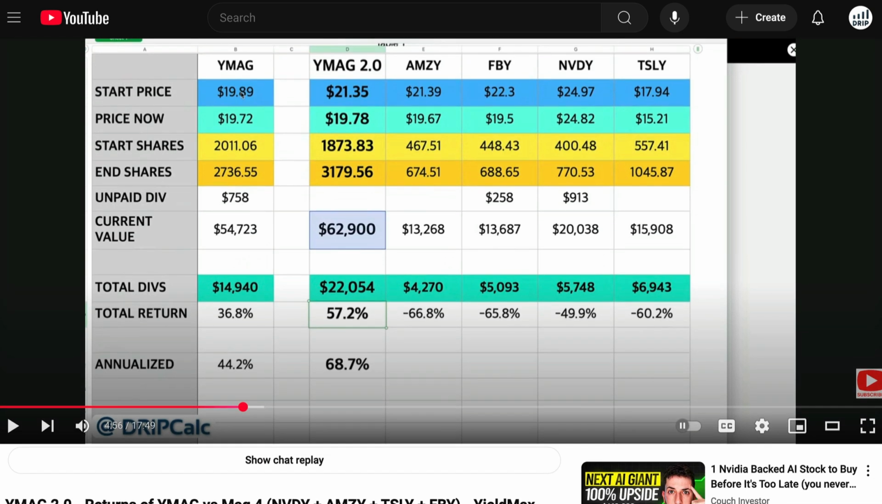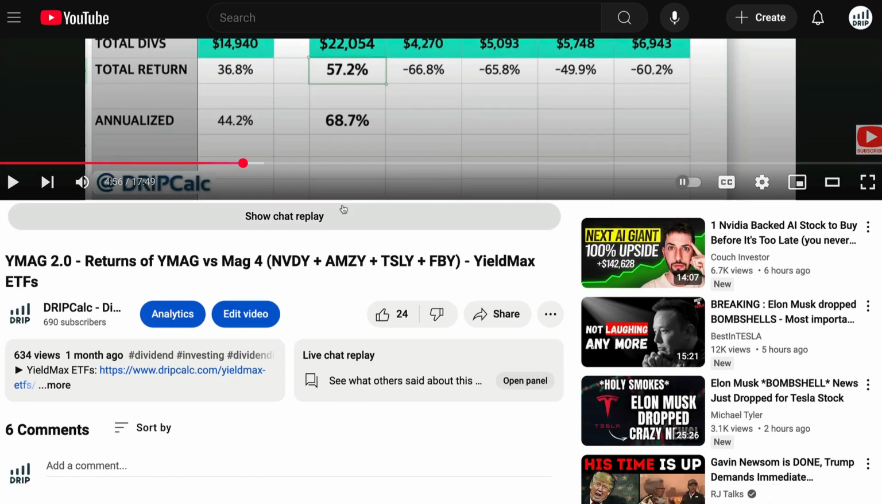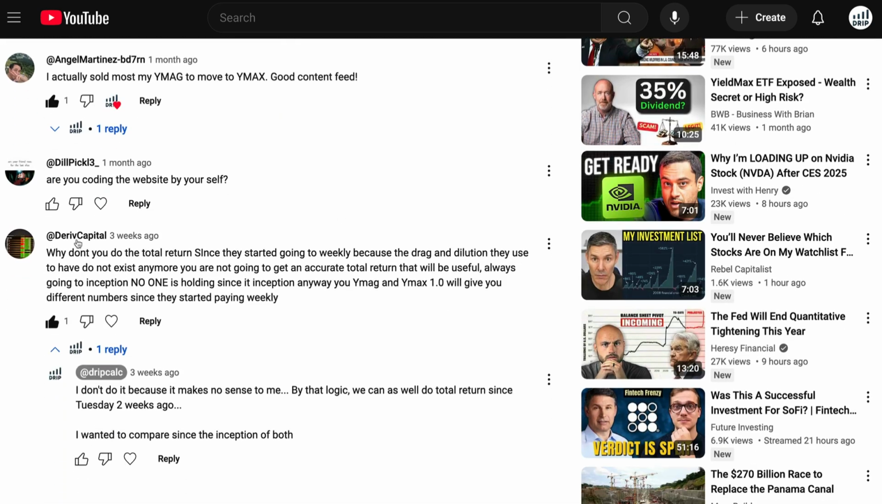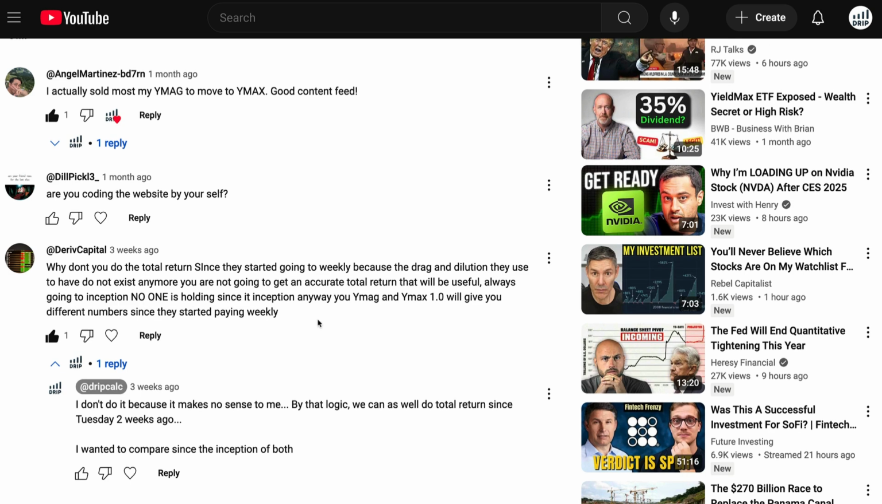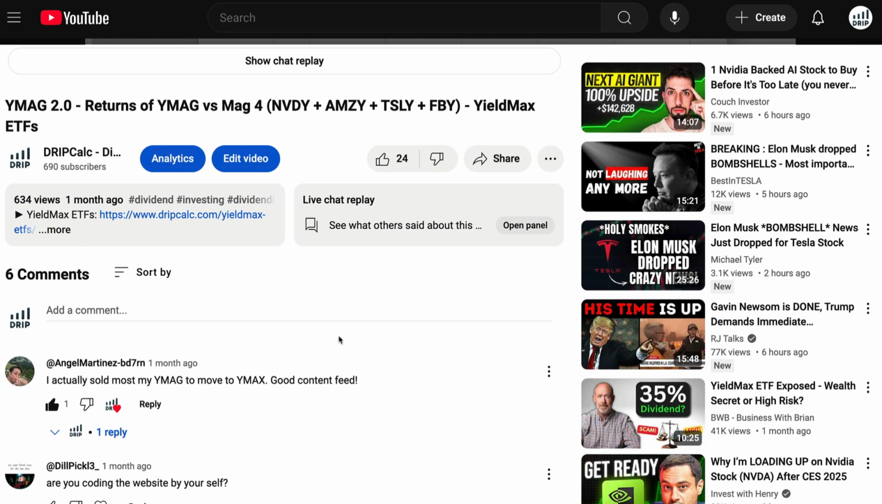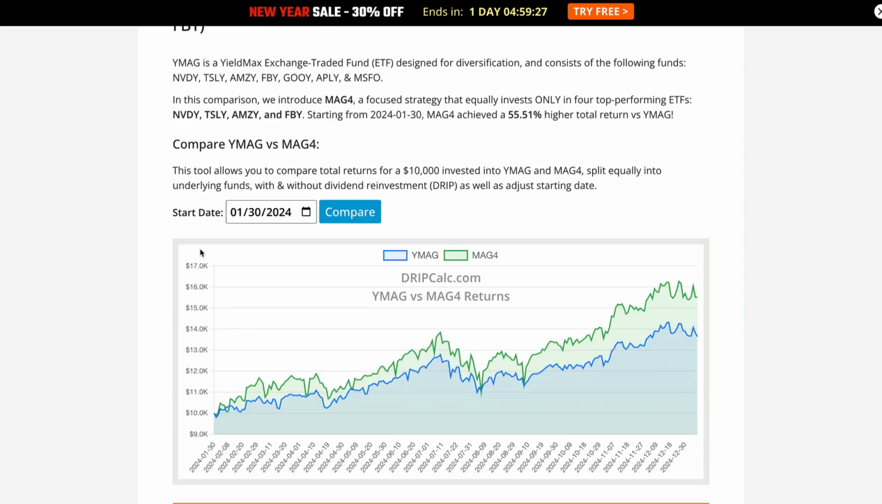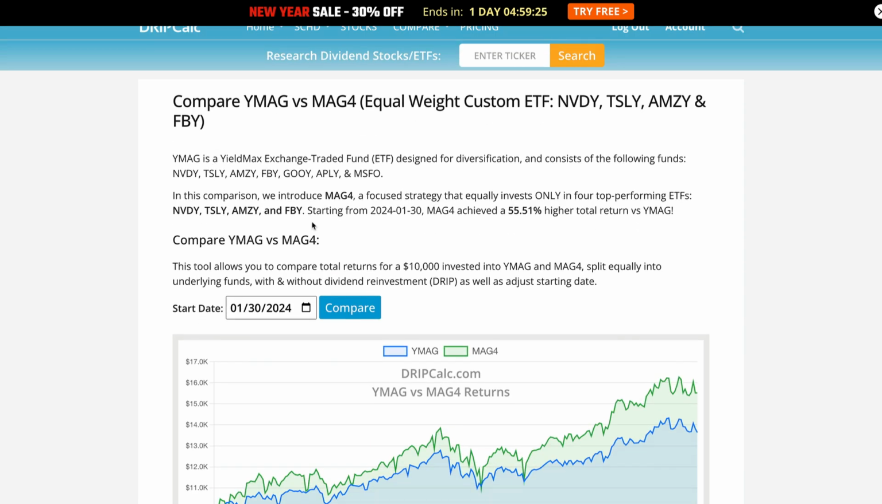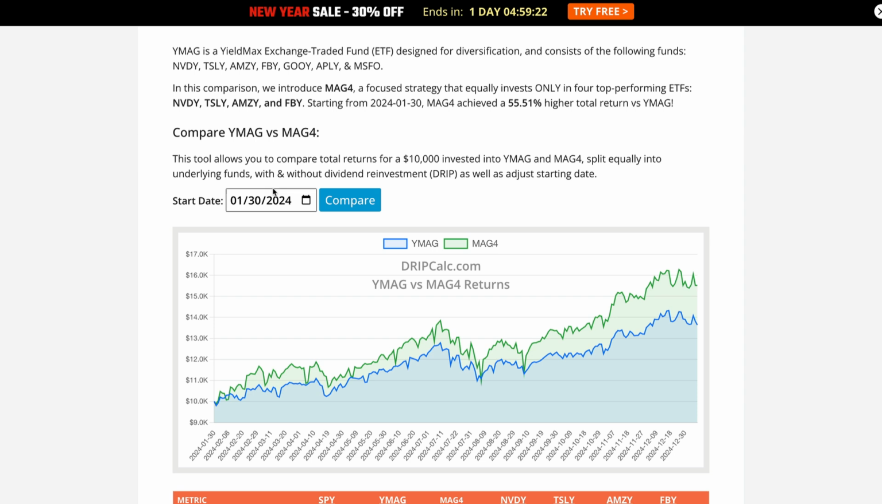Okay, so lo and behold, because this guy or lady, DRIPCalc, commented that it's not interesting to have these comparisons from the inception because nobody buys on inception. It's better to go from when they started going weekly. And my response was, that makes no sense. But then I was thinking about it, and there is a point to that. What if a person wants to compare different time ranges? And so I actually made a tool that allows you to do that. You can basically set up your own start date until inception. Or, I mean, until today.